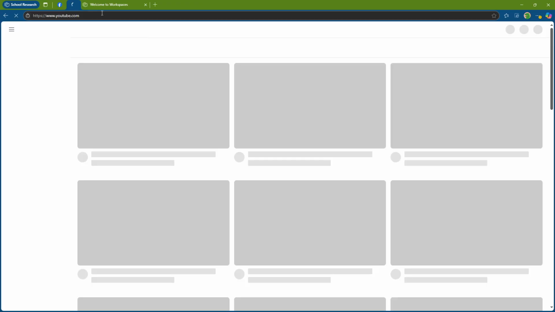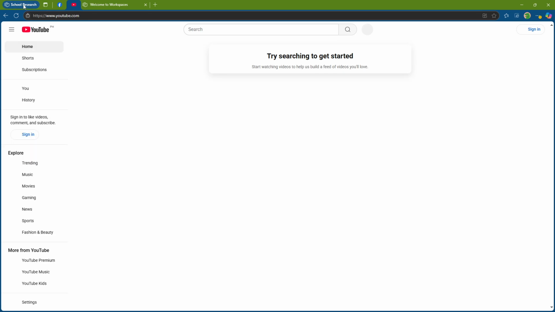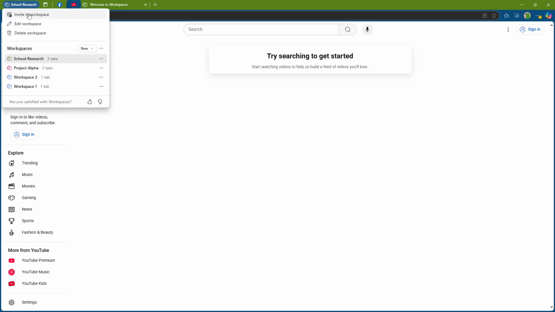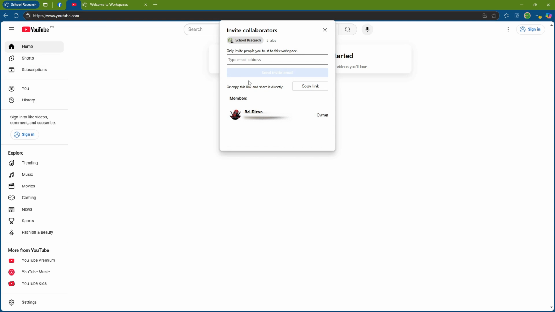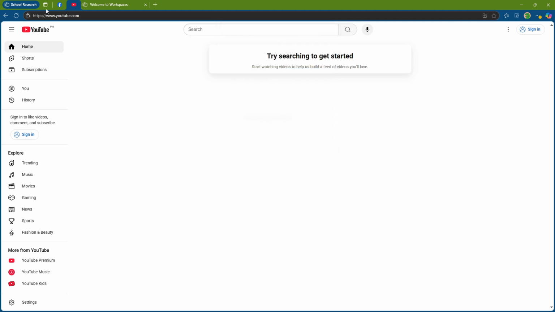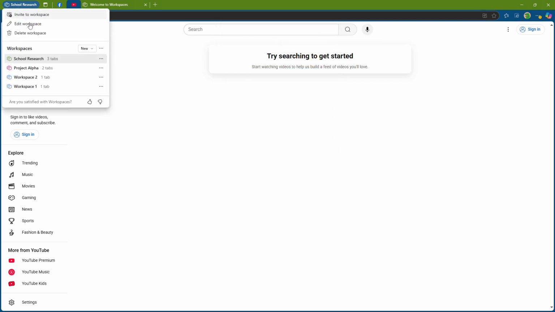Click on your workspace name in the top left corner and select Invite to Workspace. Enter the recipient's email address and send the invitation. To manage your workspaces, click the Workspaces icon again. You'll see a list of all your created workspaces. Each workspace has 3 dots next to its name, granting you quick options to edit or delete as necessary.